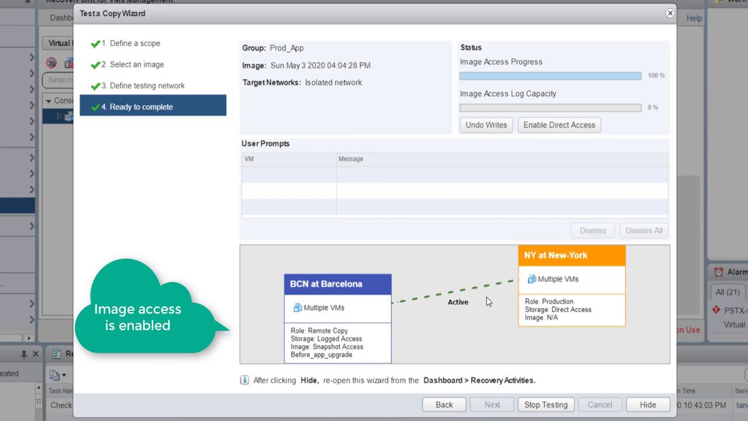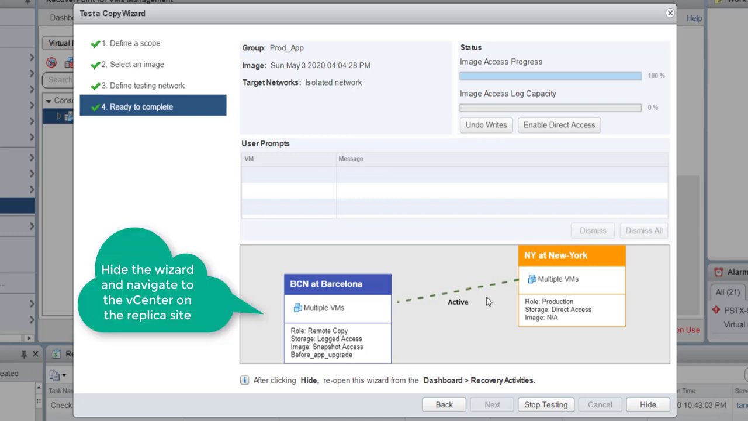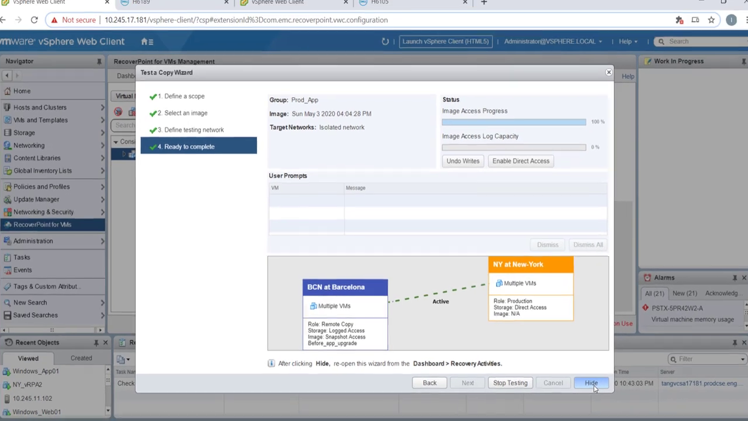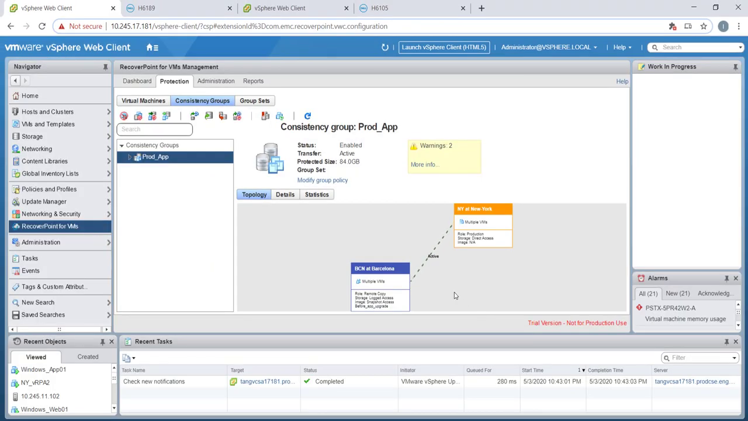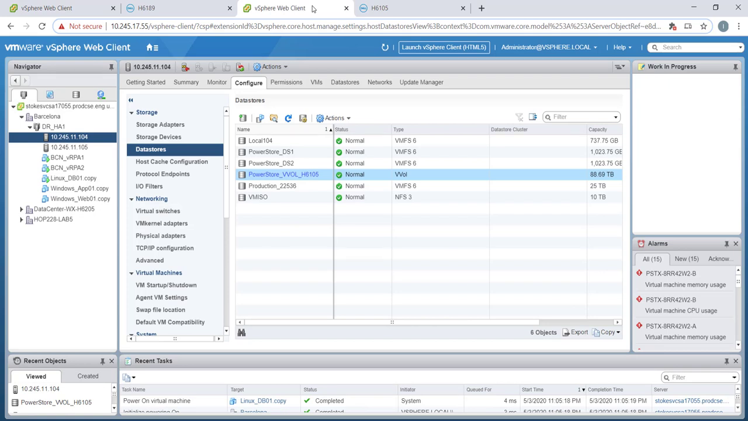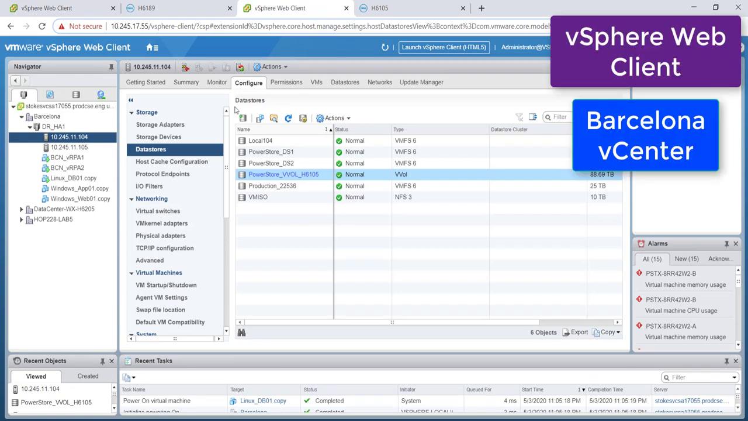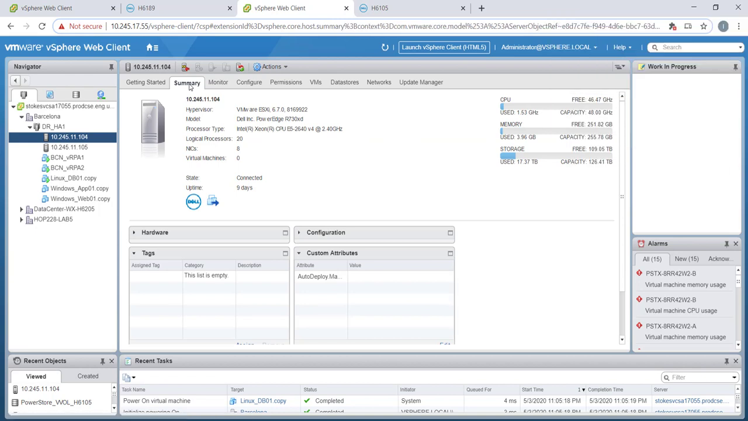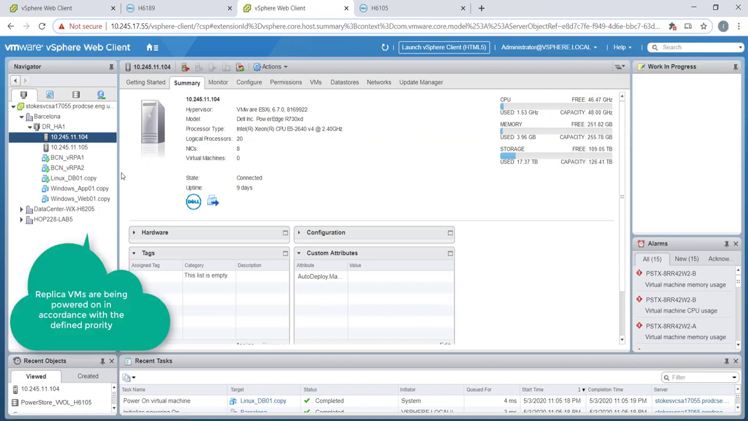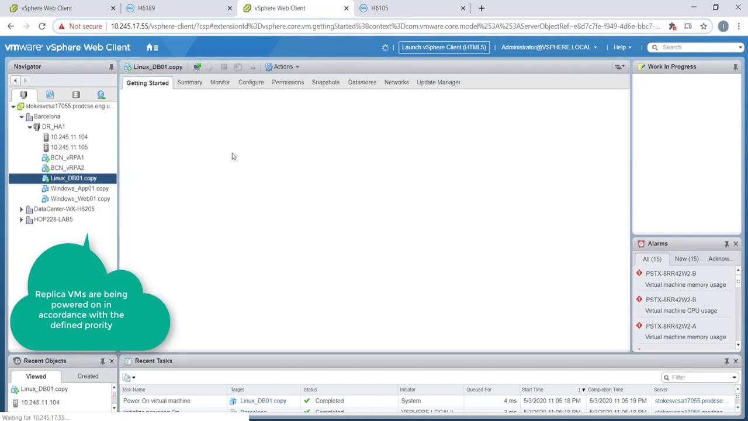We'll hide the wizard and head over to the vCenter on our replica side, Barcelona. As you can see, our database server Linux DB01, which was configured with the highest priority, had been started first. The VMs of the next priority group would start only after the guest app is up and running on the replica VM, meaning when we get heartbeat from the VMware tools.